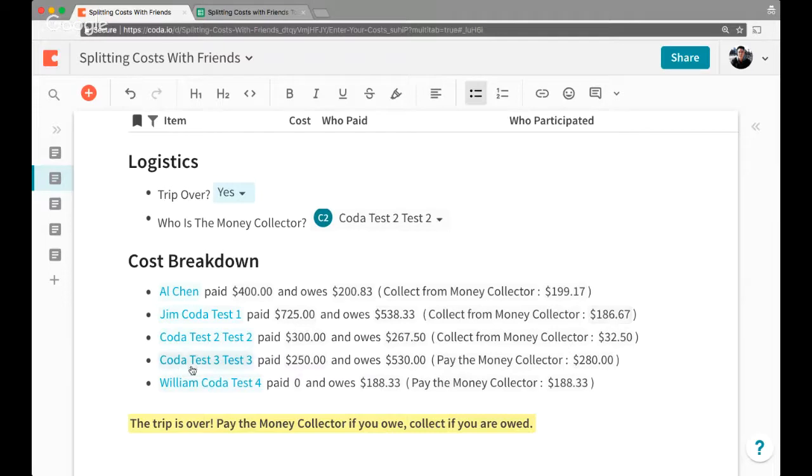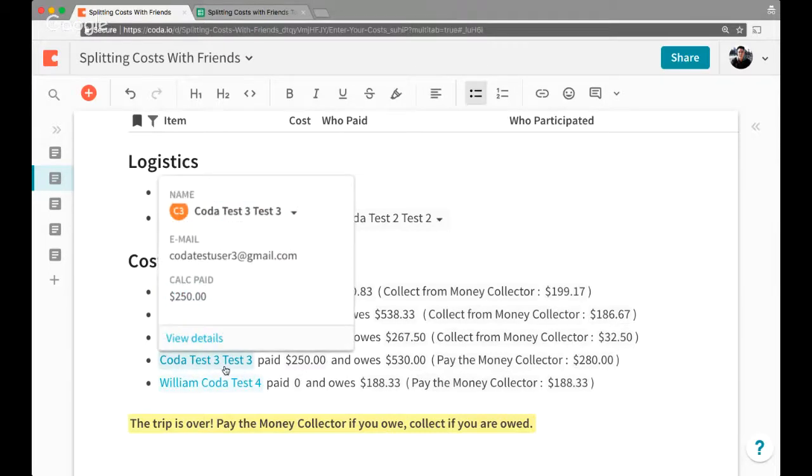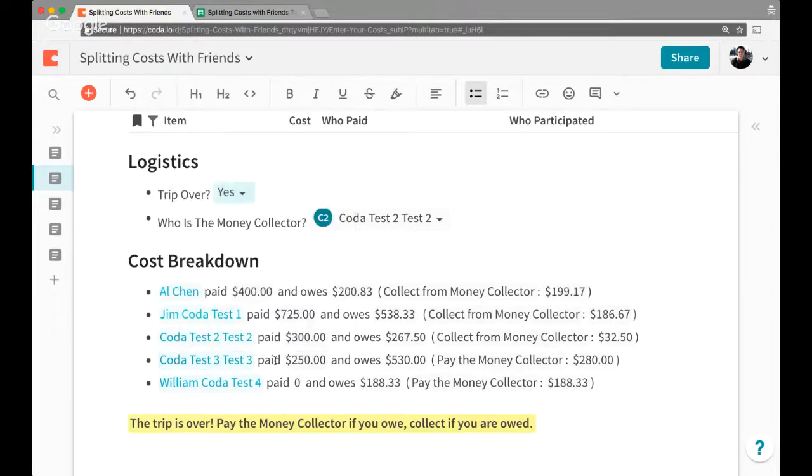Compare that to someone like Coda Test 3. I know these names are terrible. I should have picked better names for these test accounts. But Coda Test 3 paid $250 for all the costs on the trip, but he owes more than he paid, $130. So that means he has to pay the money collector $280 to make sure his balance is squared out. So this text changes based on whether the person pays more than they owe or owes more than they pay.